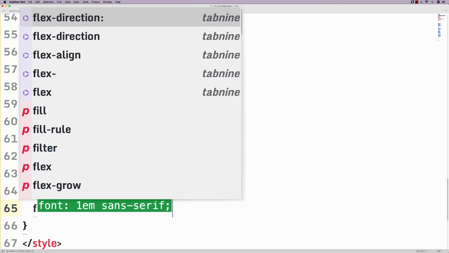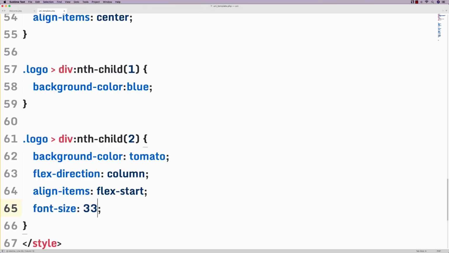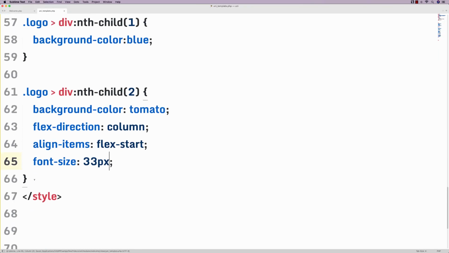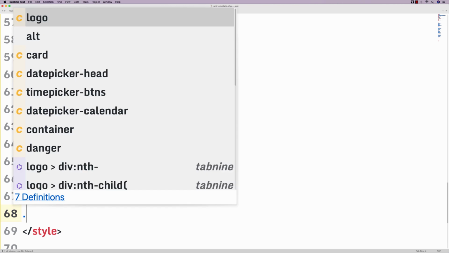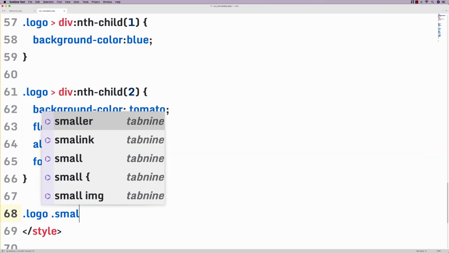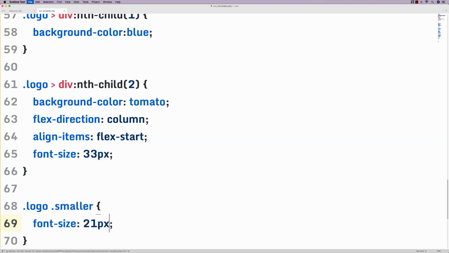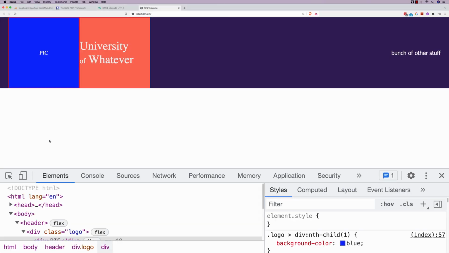So let's now just say that the font size here is 33 pixels. And for the one that says smaller, if it's inside logo and it's dot smaller, then the font size is going to be 21 pixels. There we go. Kinda cool, kinda cool.